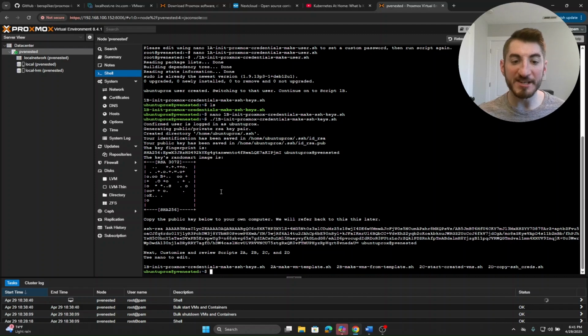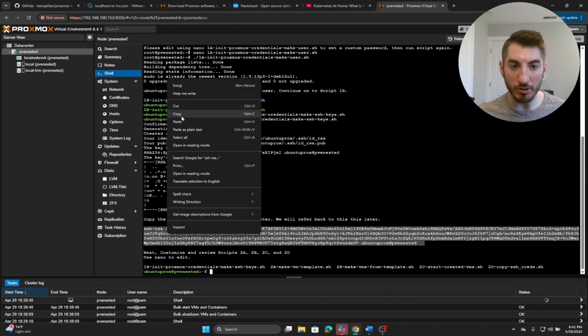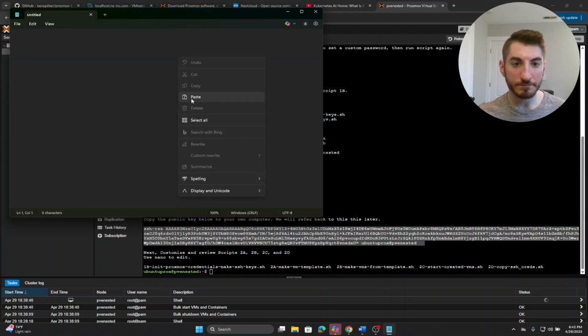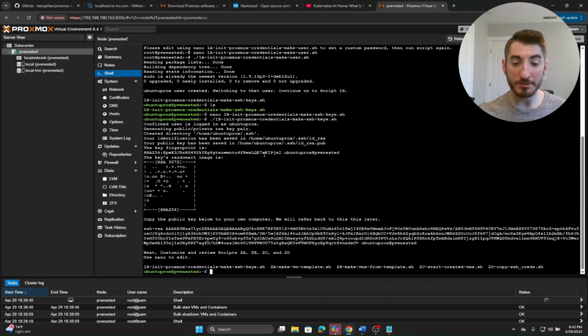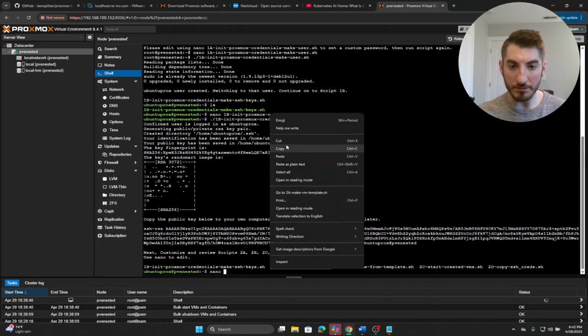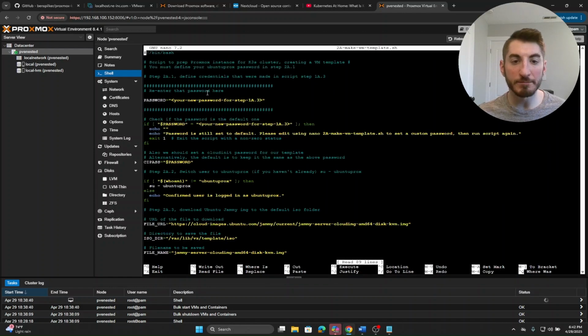Excellent, so it generated an SSH key. Let's copy this public key so we can refer back to it. We'll go ahead and hit copy. Now we can continue on to script 2a. I'll go ahead and type in nano and highlight script 2a. 2a is where we build our VM template.